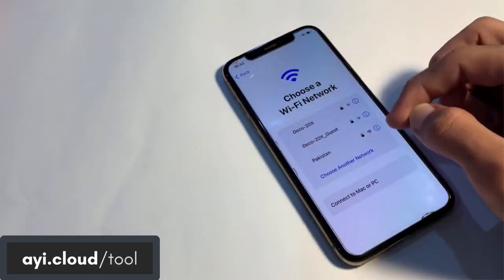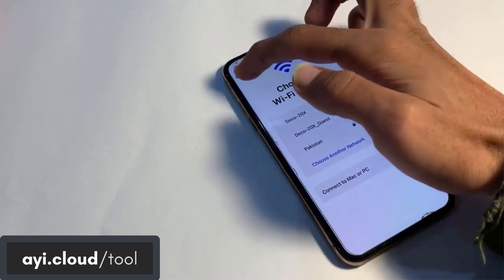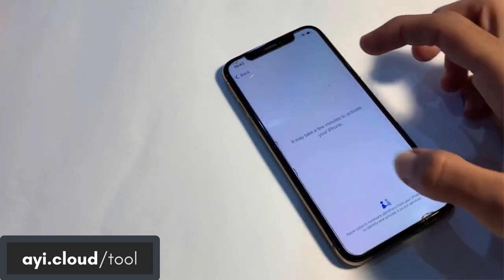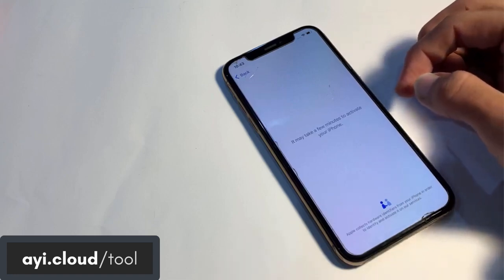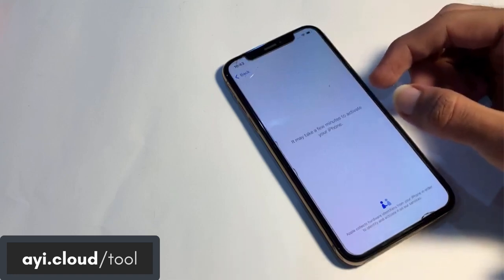Step 4. To finalize the unlocking, you may need to reboot your iPhone or iDevice. After rebooting, you will see that the iCloud lock has been removed and your device is ready to use.